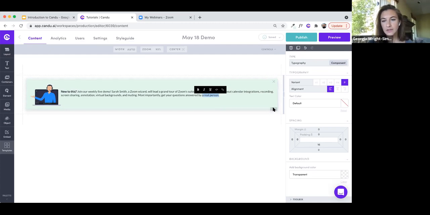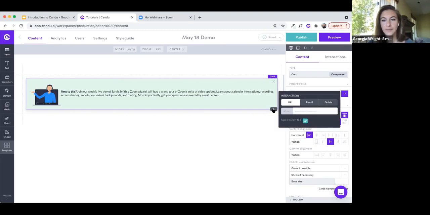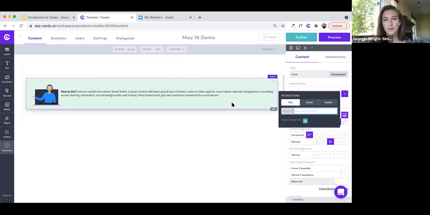If we want to have users be able to link via the card by just clicking anywhere on the card, we can use this little modal button over here. And you can actually add a URL, or we could link people to an email, so it would open their mail client. This would not be relevant for this particular case, but you could also link to a Pendo guide if you wanted to launch like an onboarding flow, hypothetically, for users. So we can link to the URL.